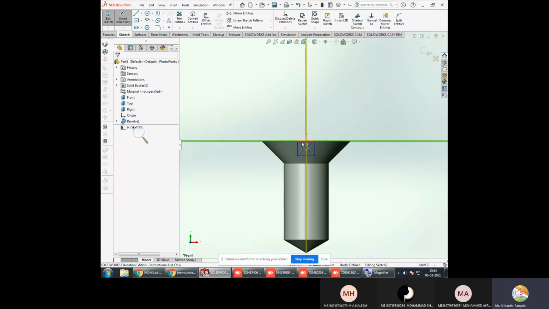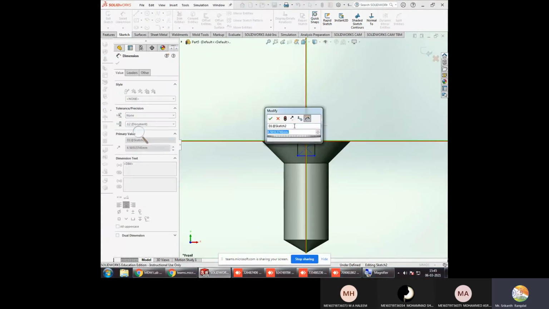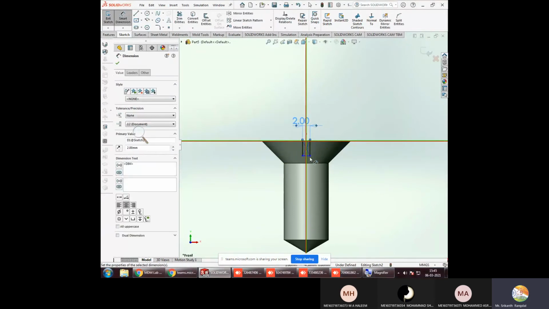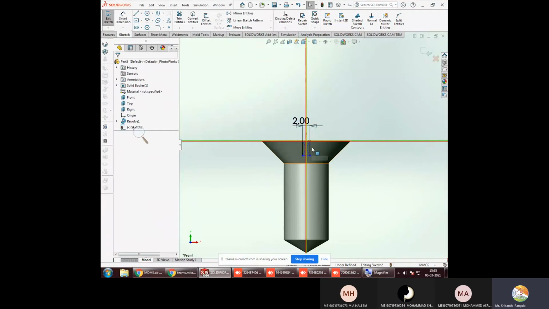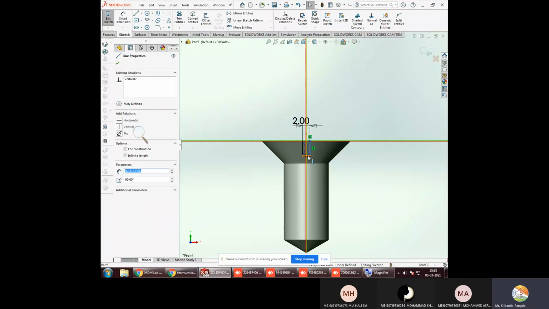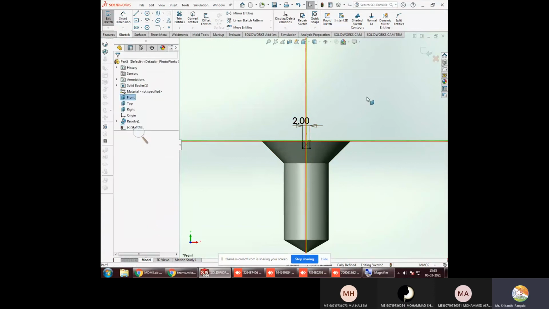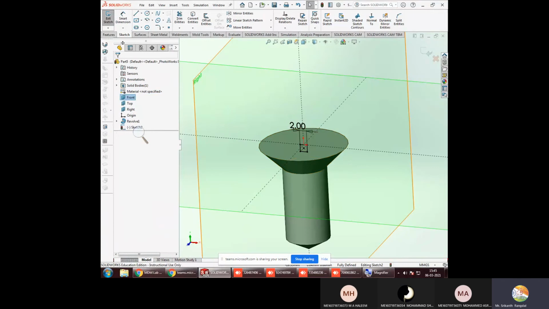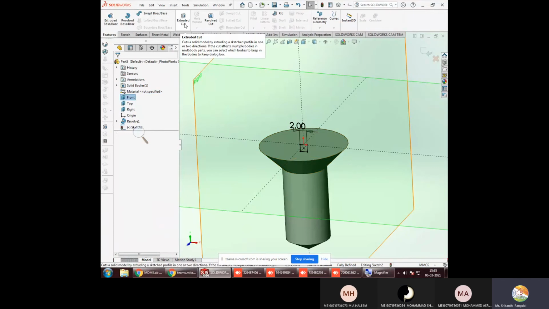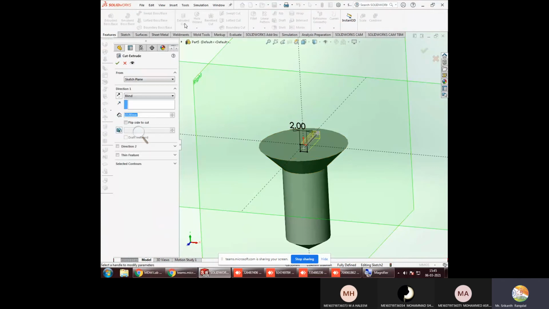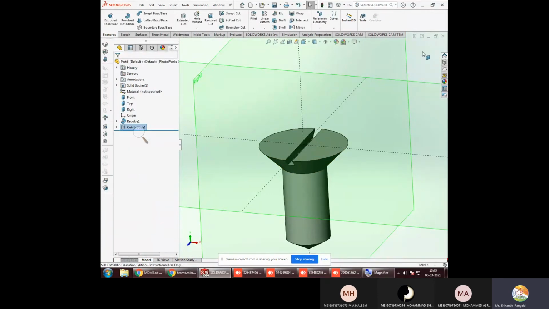So what should be the dimension? 2. Fine. Depth how much? Depth also, if you want to make same, you can do it. So select this line, press Control, select this line and make them equal here. Done. Next, feature, extrude cut, through all, both. Through all, both. Click OK. Done.